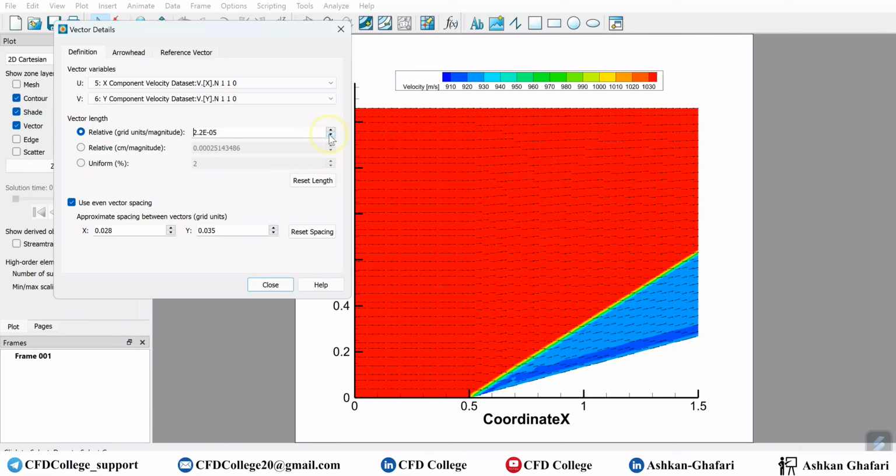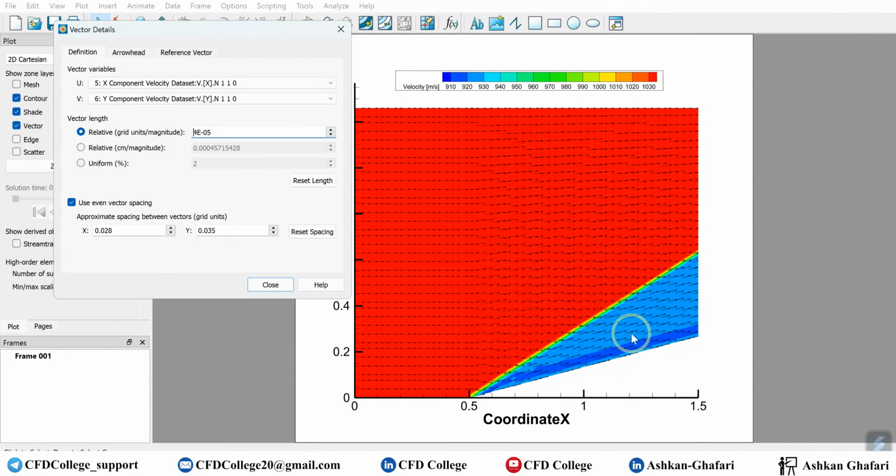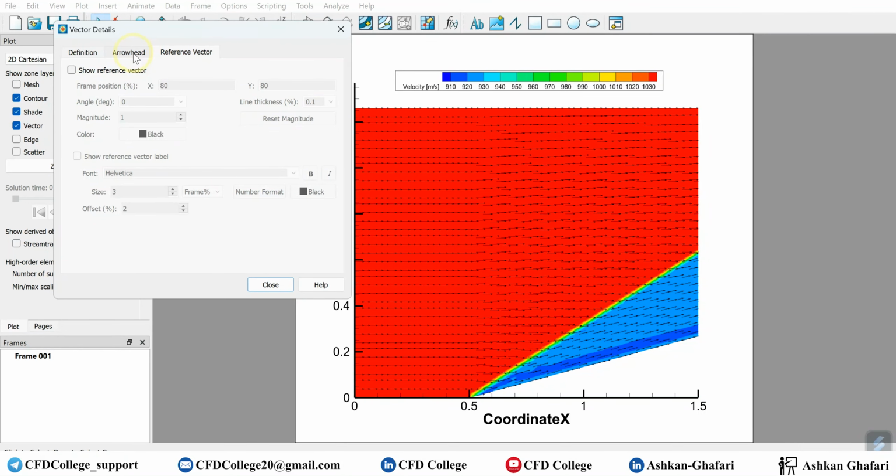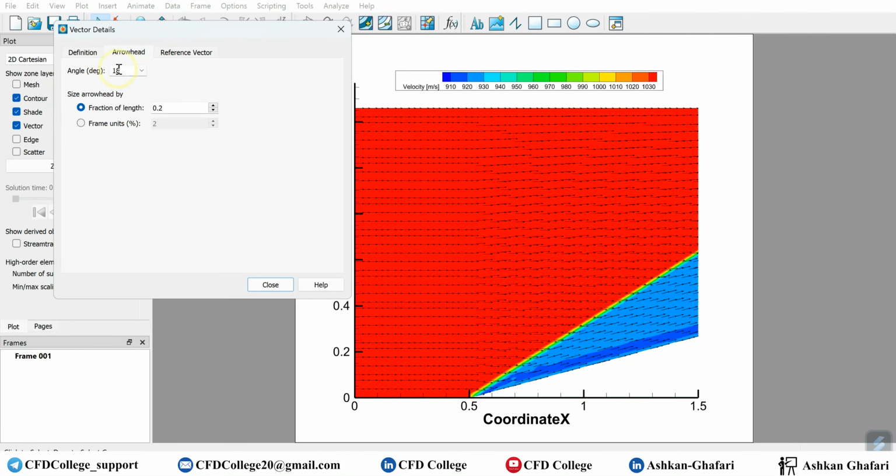What else can I tell? So let's modify the vectors. Yes, the arrowhead. For example, the reference vector, you can add a reference vector. But let's talk about arrowhead. The angle of the arrowhead, you can increase it. You can see the difference, or you can manually enter a value. This is, for example, 35, for example, 50.